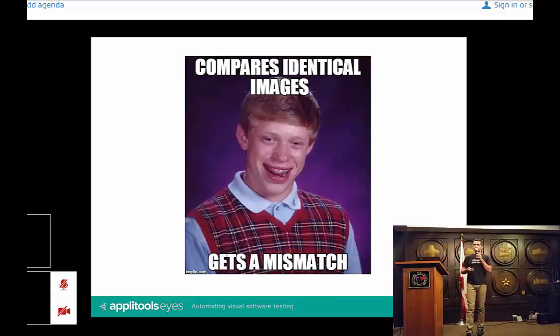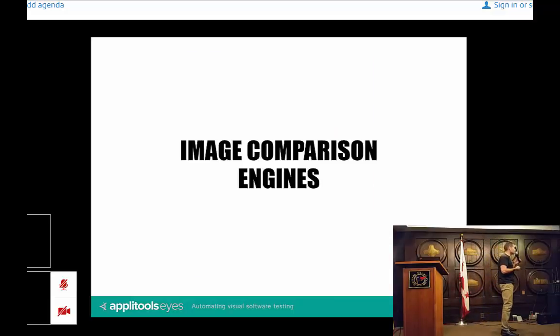So, what are the image comparison engines that are available? It's not like every tool invented its own engine. There are a few common ones that are used by all of them.